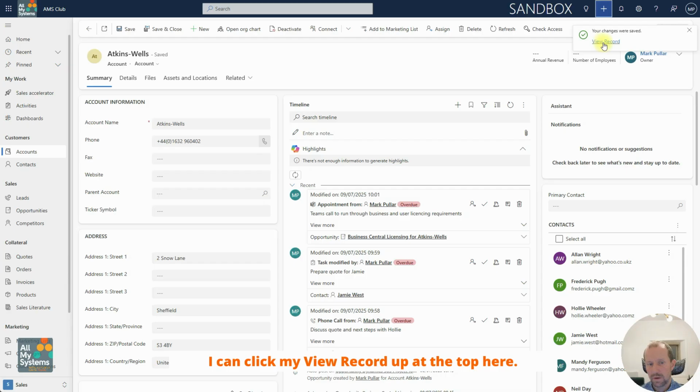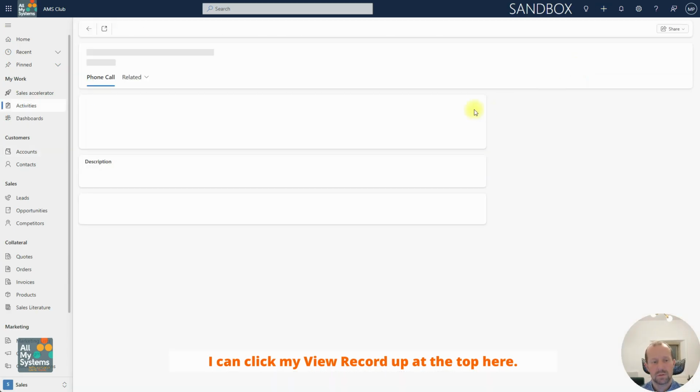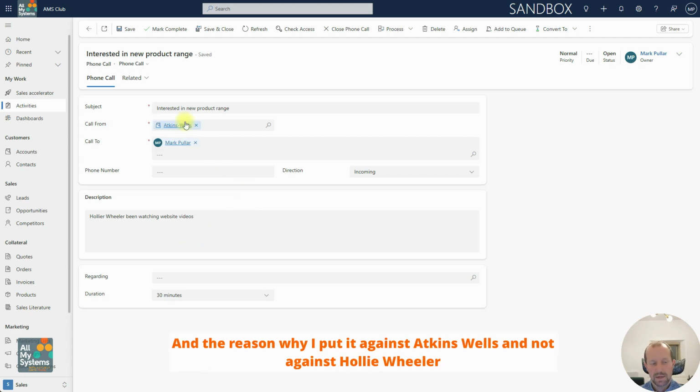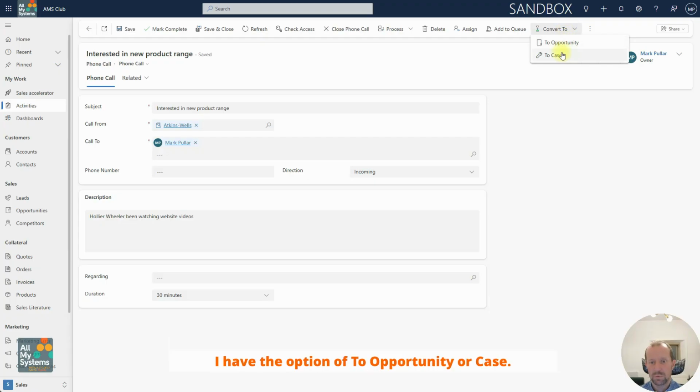I can click my view record up at the top here. Okay, so now I've got my phone call record. If I wanted to add any further details, I could. The reason why I put it against Atkins Wells and not against Holly Wheeler was because when I click on to convert to in the command bar up at the top, I have the option of to opportunity or case.